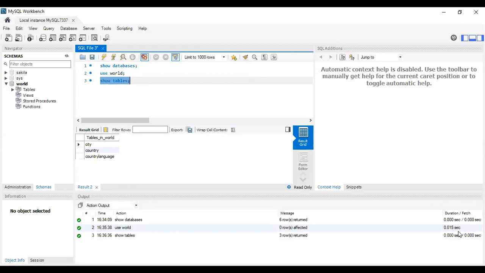Country language. Now here, first we have selected the world database. In that world, we have seen the tables. Now I want to see how many records are available in the city table. So for that, select star from city. Of course, no need to worry about these queries. I will give you these queries. In the PPT also I will mention these queries, and in a notepad also.